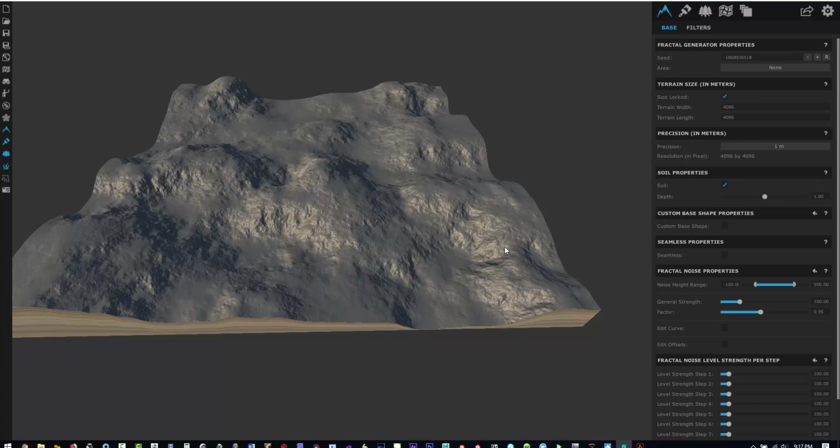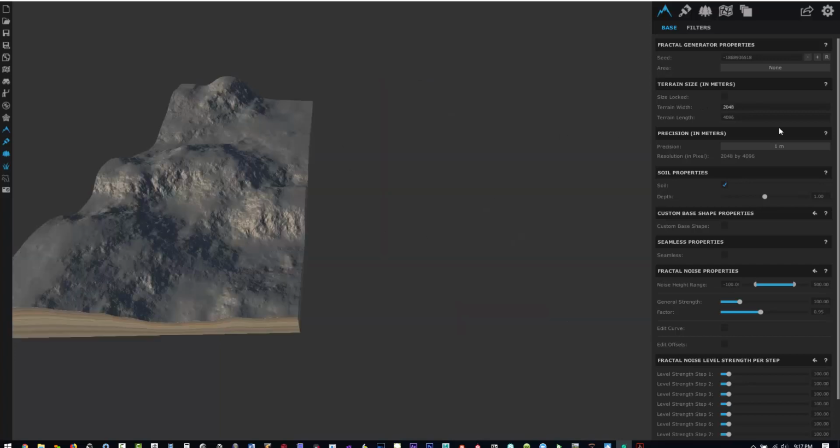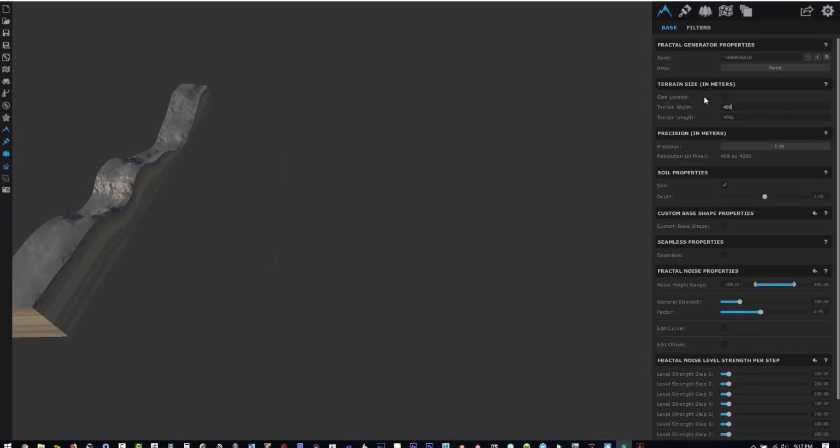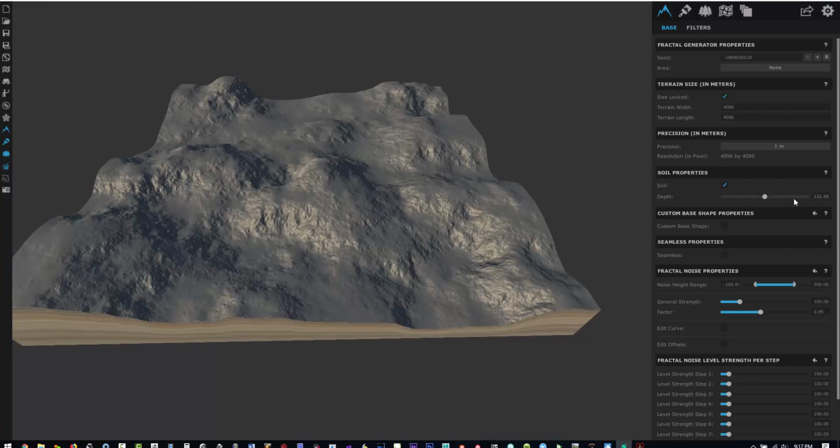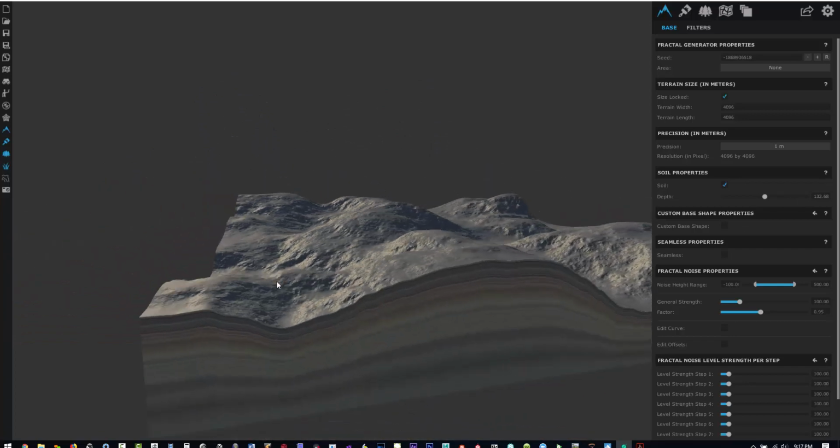Now you can uncheck the size locked, and you can do a non-square version. So right now we have 2K by 4K, which is kind of nice. Most of the other programs, you have to stay within a square range. So then check it back on if you want to keep the aspect ratio together. So precision is right now in meters, so we're doing a 4K resolution by 1 meter. And basically you can change that precision layer as needed.